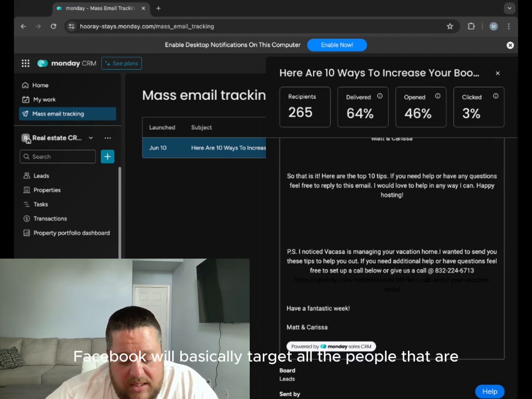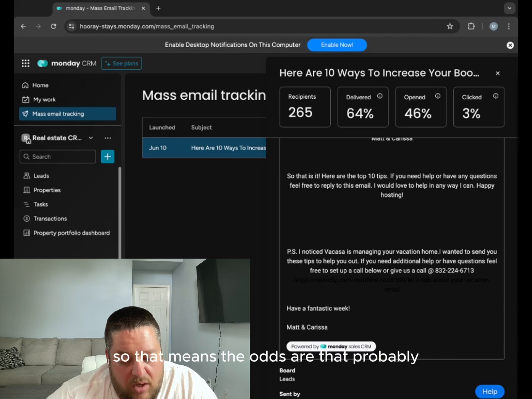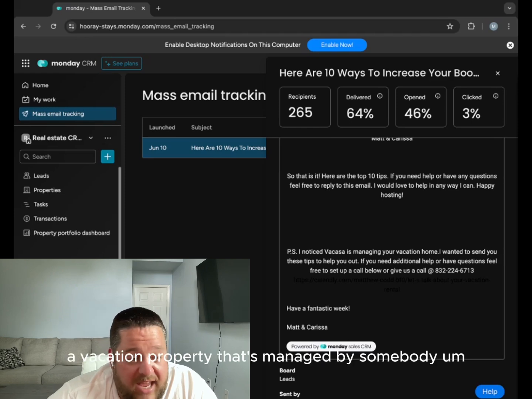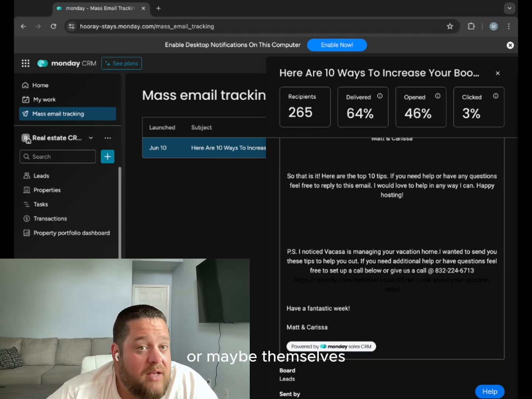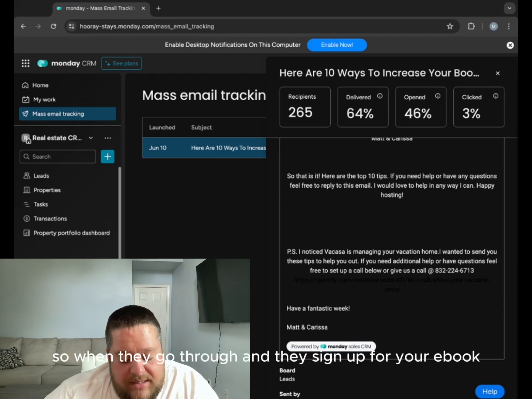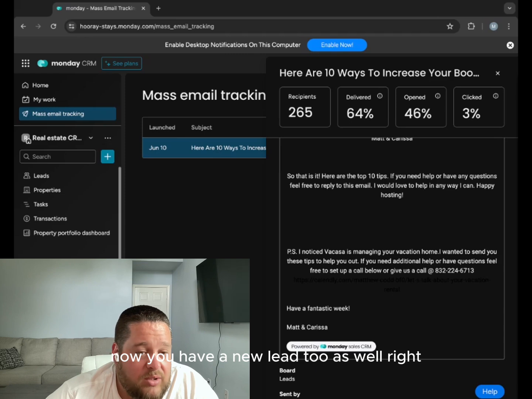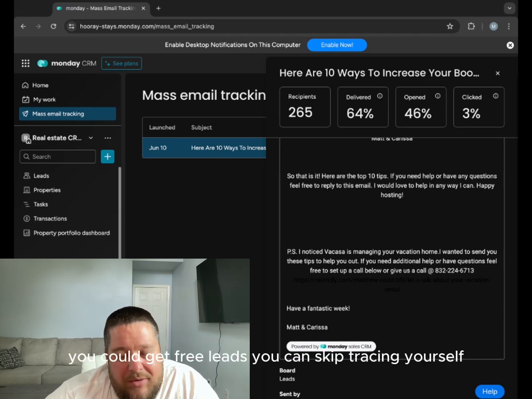So Facebook will basically target all the people that are like 99% as similar as the people on the email list. So that means the odds are that probably 75% of them have a vacation property that's managed by somebody, or maybe themselves. So when they sign up for your ebook, you just take them to a landing page and collect that email. Now you have a new lead too, right? And that's another way to get a paid lead, right? You could get free leads.